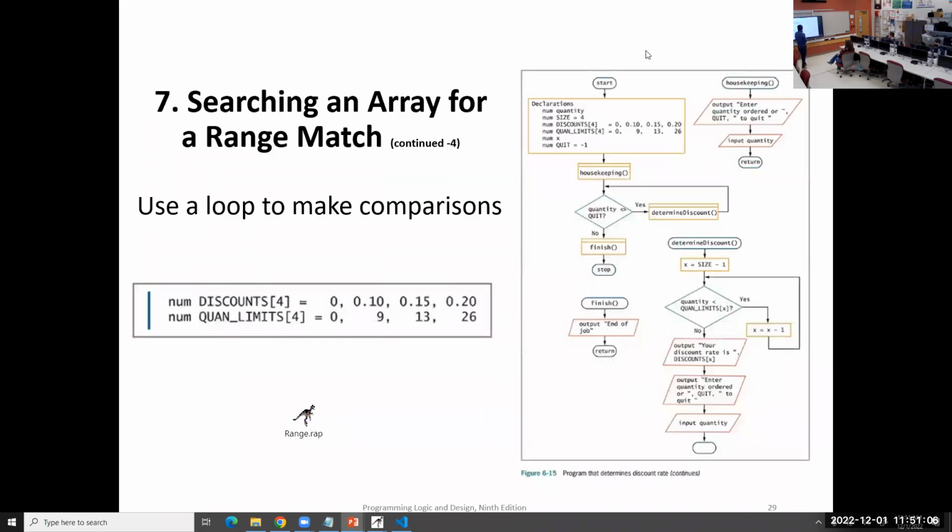So now you can think about this one here, how we work with it. Basically, when you have the quantity limit, you can think about a number line. You have number 0, number 9, number 13, number 26, and more than that. Right? So how do we work with this? You always start from the largest one. So what is the largest one?